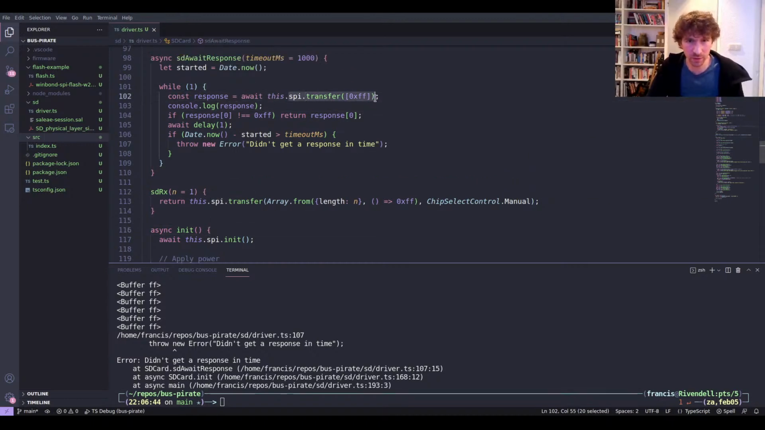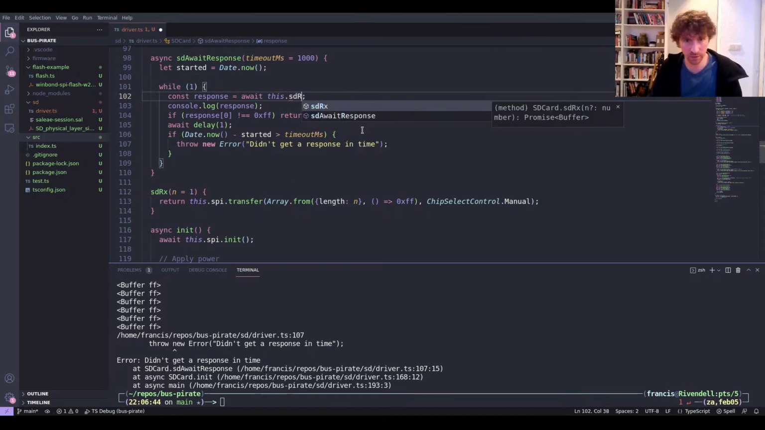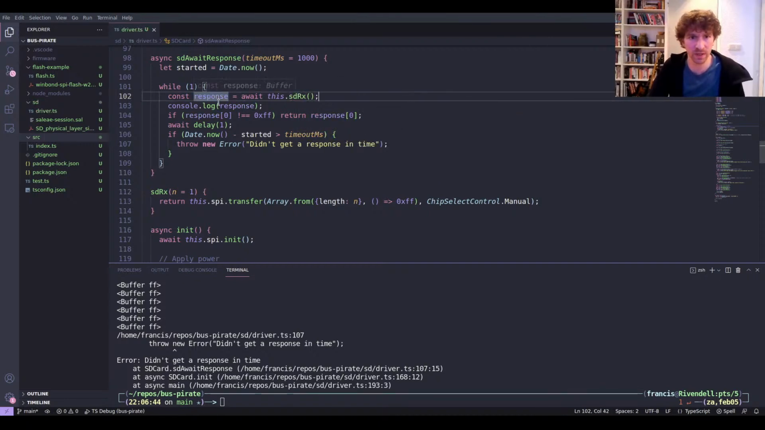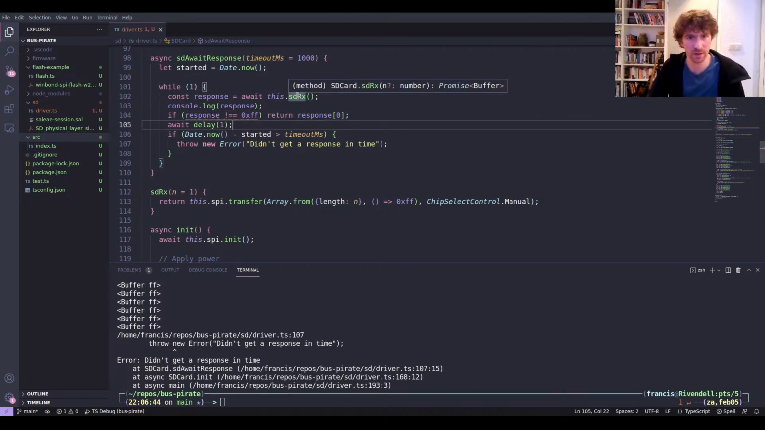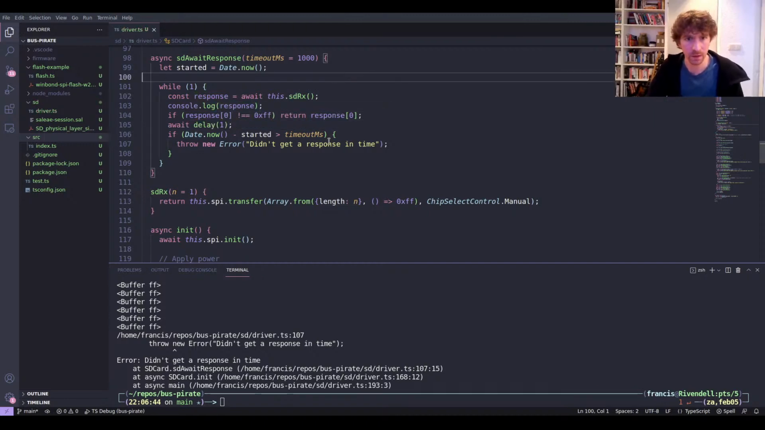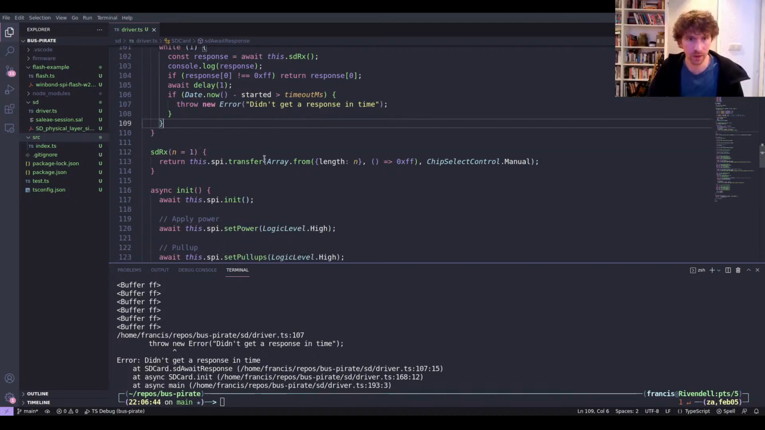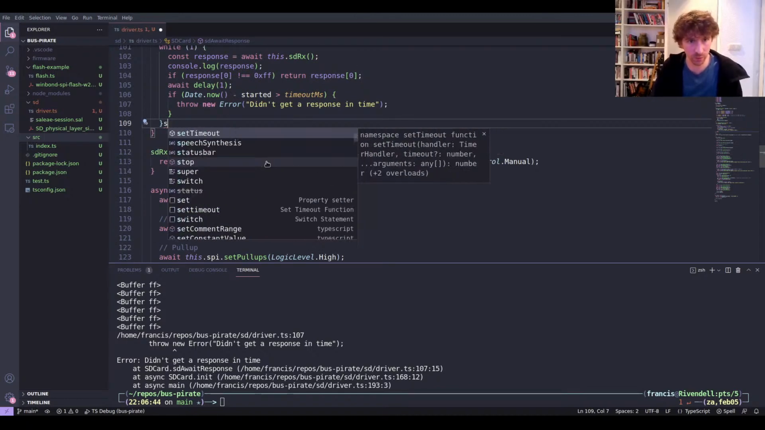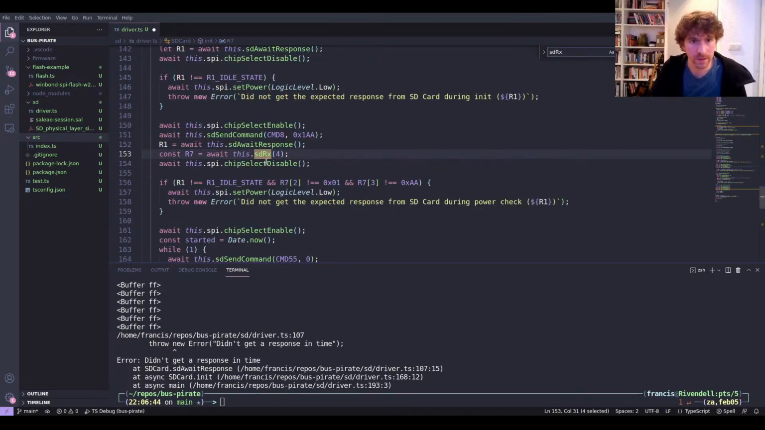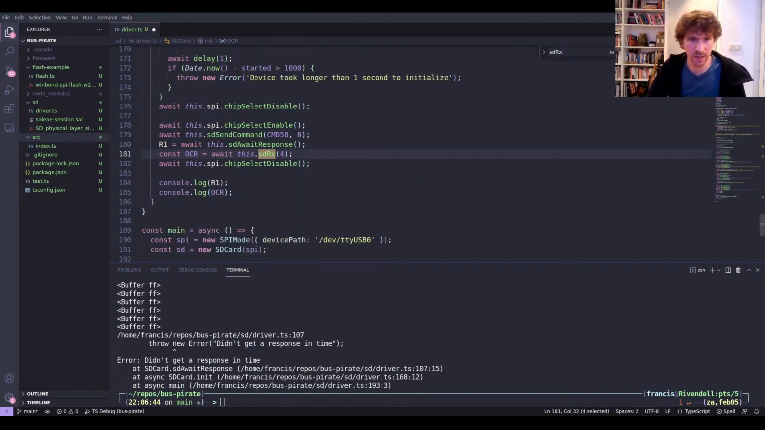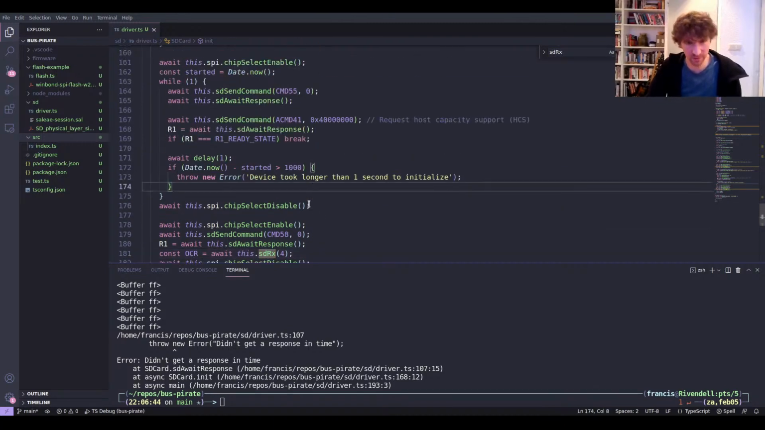For the response, we should be able to use SDRX here. That's what I was doing in the other one, and then that way we don't need to check character 0, because this should SDRX. Oh wait, we still would need to check 0 because we get a buffer from that. True. Is that going to make any difference? Where are we calling SDRX? We're calling it here on the R7 part, so that would have done some weird stuff. And we are calling it for the OCR, but that's later. So there is some chance that that was the reason.